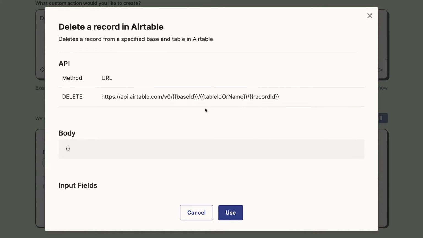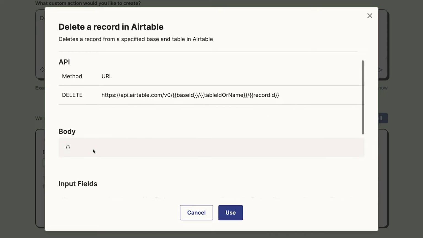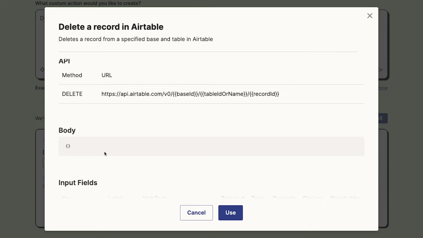The curly brackets indicate variables that you'll need to fill in when you add the step to your Zap. For our example, we'll need to identify the base, table, and record ID. If custom code is required, it will be written here in the body section. It won't be necessary to enter anything here for our example, since we're just deleting the record identified in the URL. For other actions, though, you might need to add more information here. In general, the AI should take care of it for you.